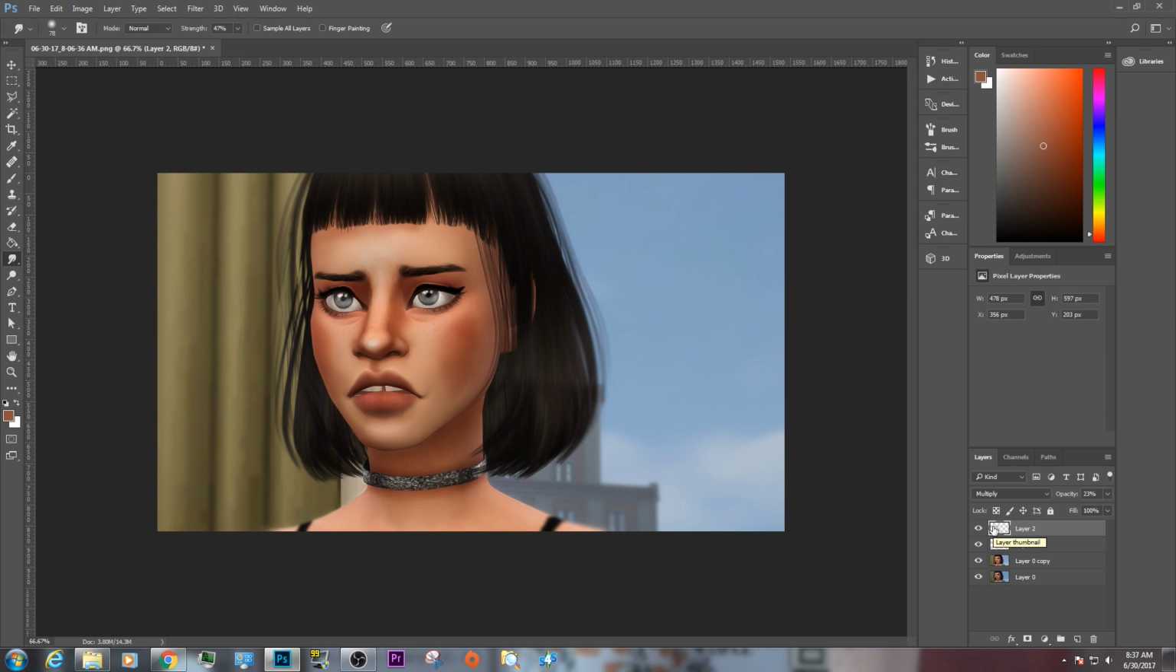Some people are not a fan of these harsh shadows. Like, I don't really love the shadows around her nose, so I'm going to turn down the opacity on my eraser, and just sort of erase the shadows a bit on her nose, and see, that's a bit better. Alright, so that's good for the shadows.